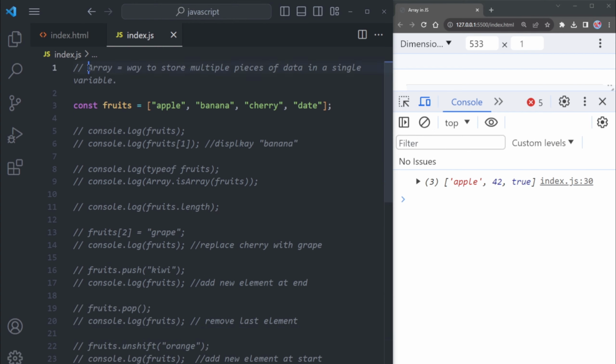So, yeah, that's what an array is. Arrays are a way to store multiple pieces of data in a single variable.